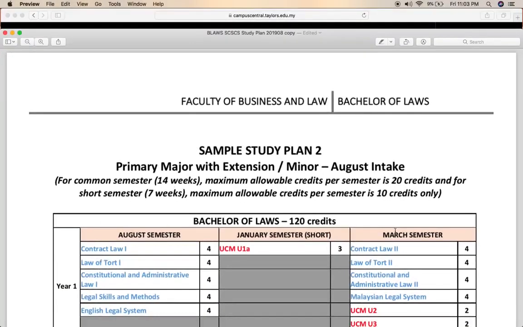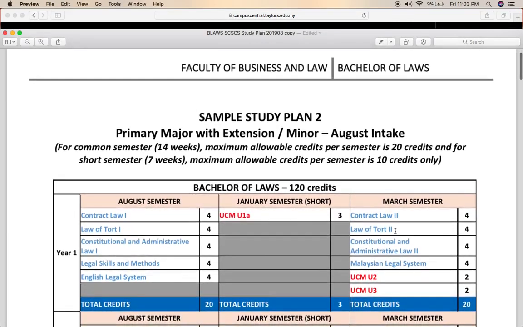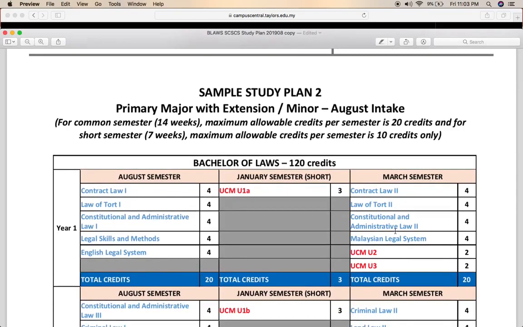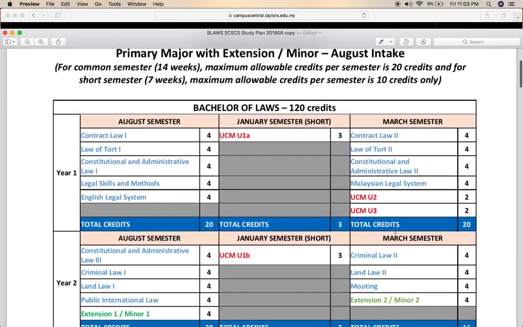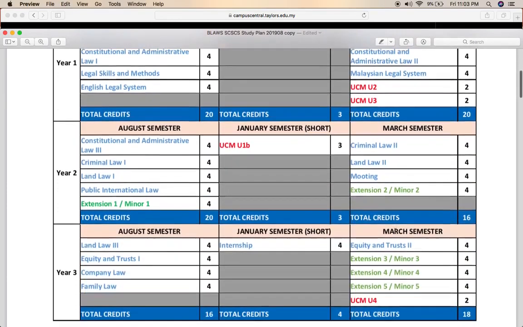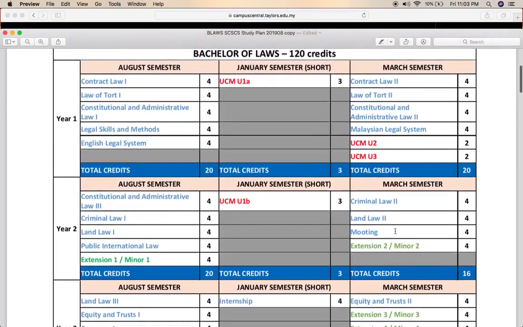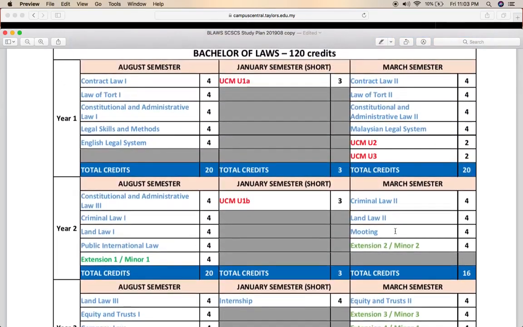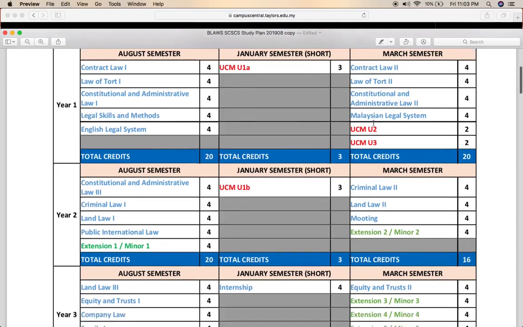So this is a sample study plan for Bachelor of Law students. You will notice that if you have chosen extension or minor, the study plan is the same study plan. Now, the modules that are in blue are primary major modules, and these are your core modules, meaning you do not have the option to change when you need to do this. You need to follow as per what the school has decided for you.